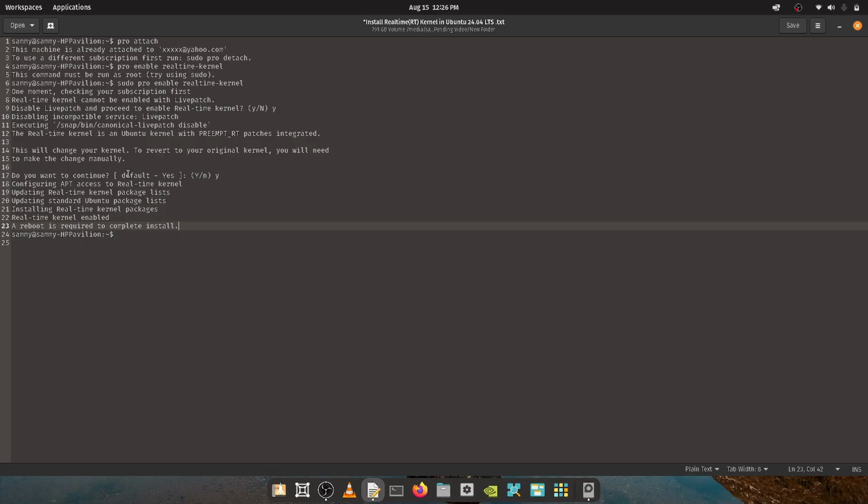Once this is done, you can see here: do you want to continue? You say yes. It will configure the apt access to the real-time kernel. It will update the real-time kernel package list. It will update the standard Ubuntu package list. It will install the real-time kernel packages. The real-time kernel is immediately enabled. Now a reboot is required to complete the install. Once you reboot, you will find the RT kernel is there. You boot via the RT kernel, and then you can start livepatch again. So livepatch can be restarted.